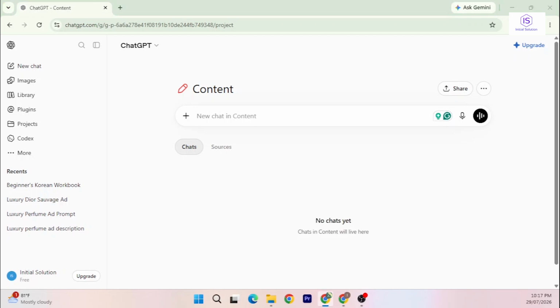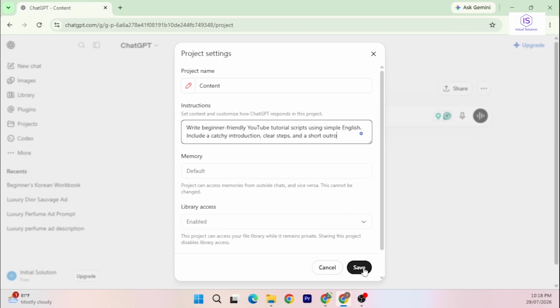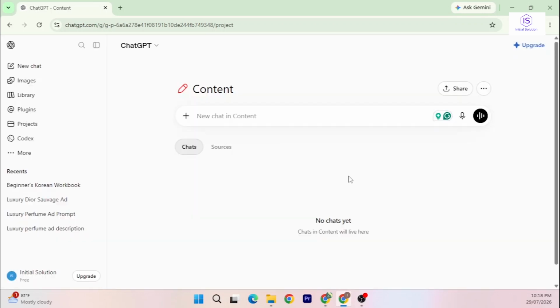After that, you can add project instructions. Now open your project and look for project settings. Now click on these three dots and select project settings. Here you can tell ChatGPT how you want it to help you inside the project. Click on instructions and write down what you want. Then click on save. These instructions can help ChatGPT understand your preference while you work inside the project.